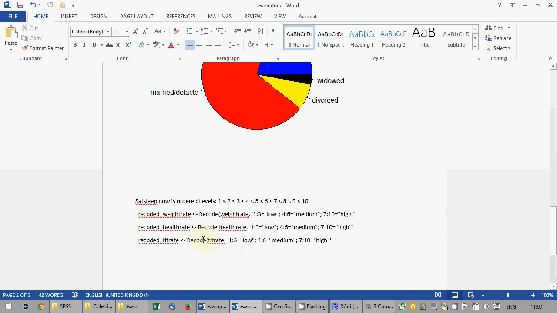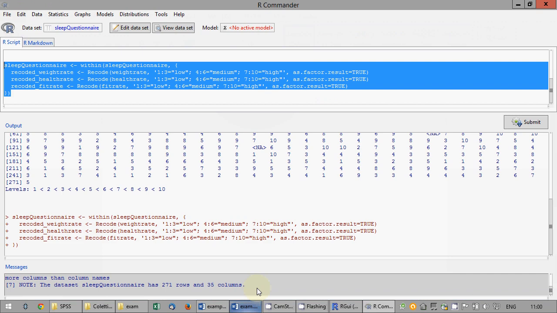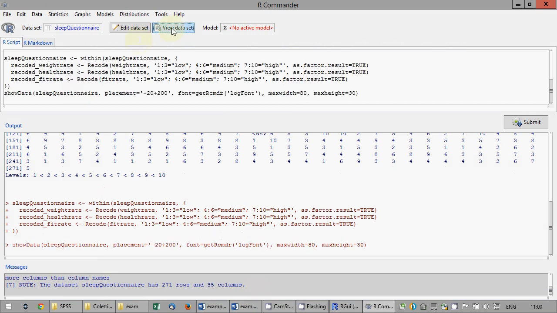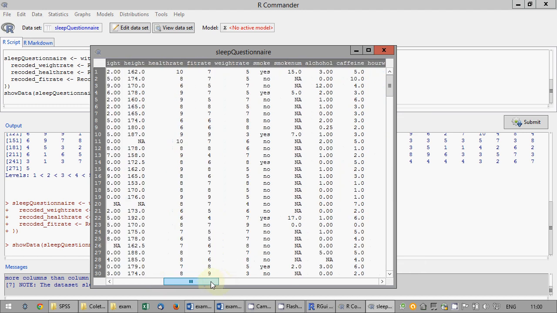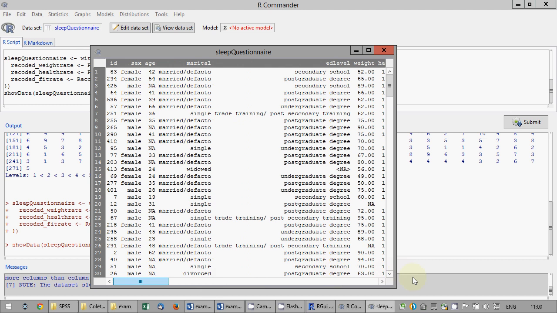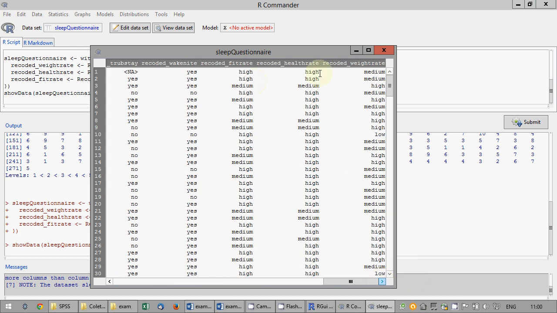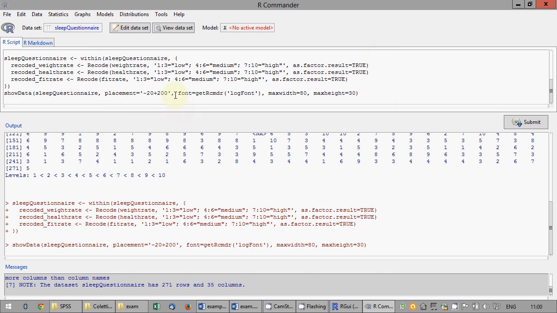Okay, this way we have an idea of what we have done. Let's take a look at it because you never know. So health rate here is 10, fit rate 7, weight rate 5. Health rate high, high, medium. Okay, perfect. Okay, and let's go on.